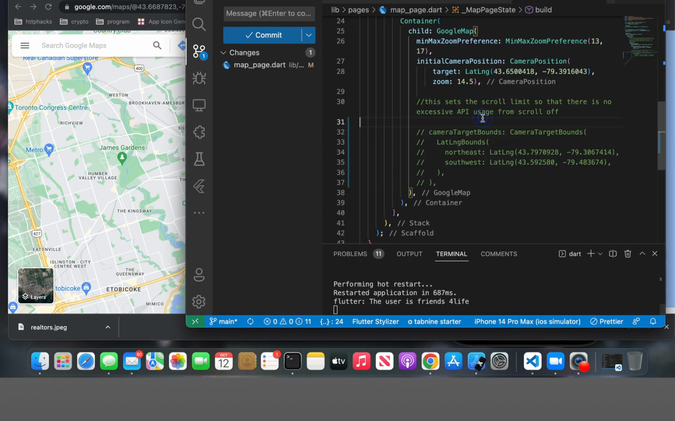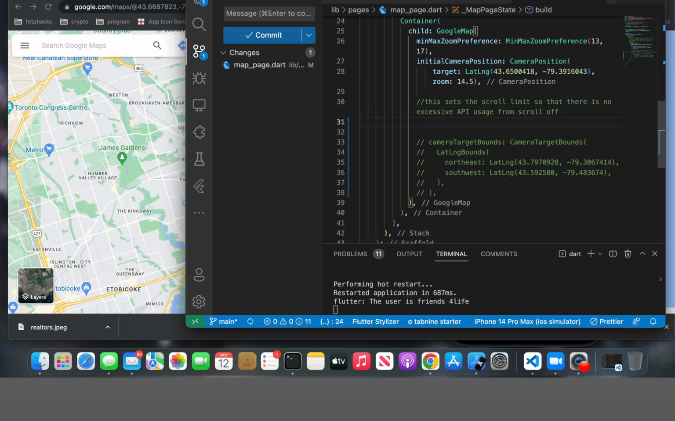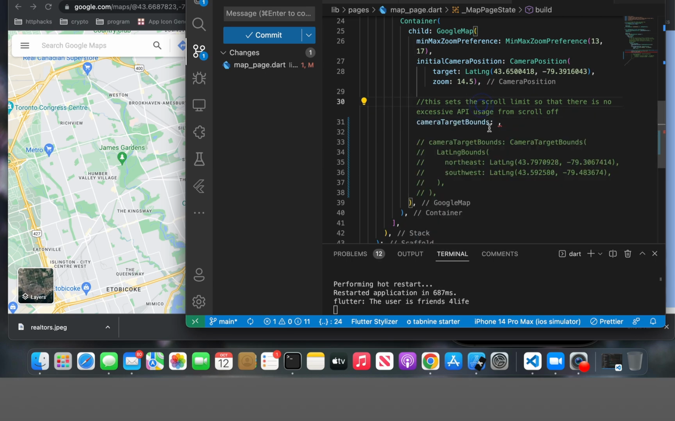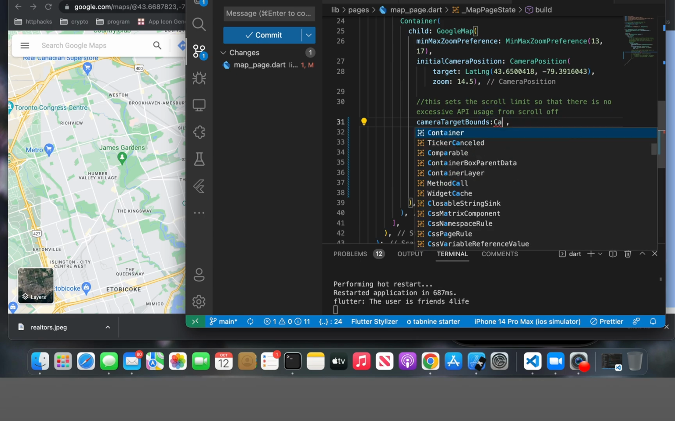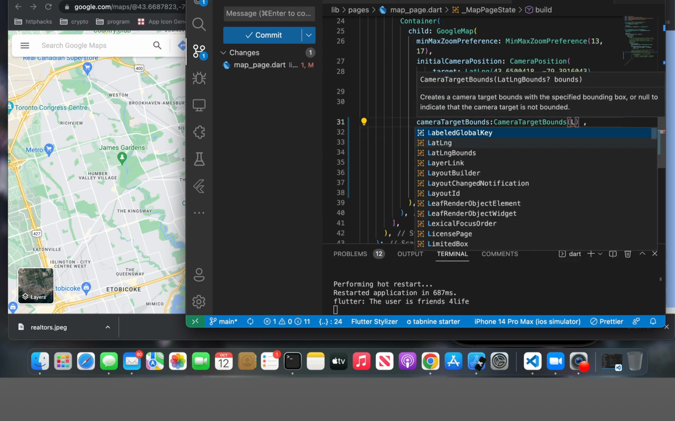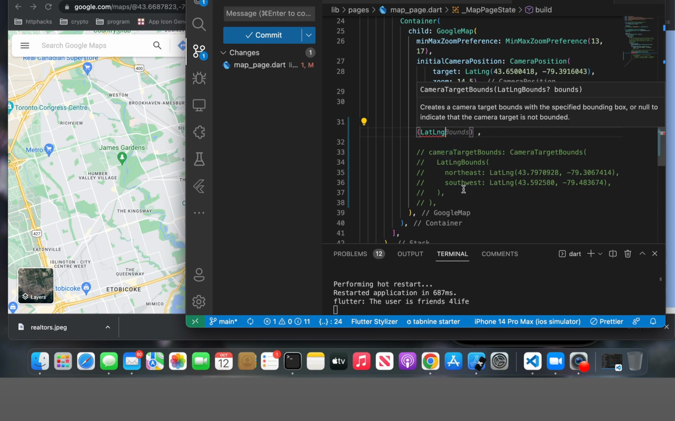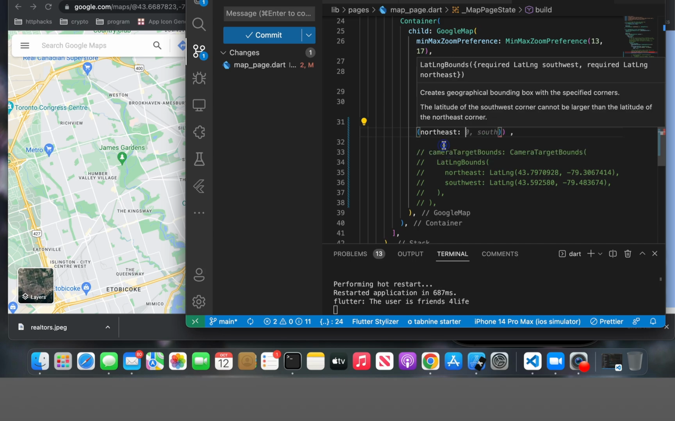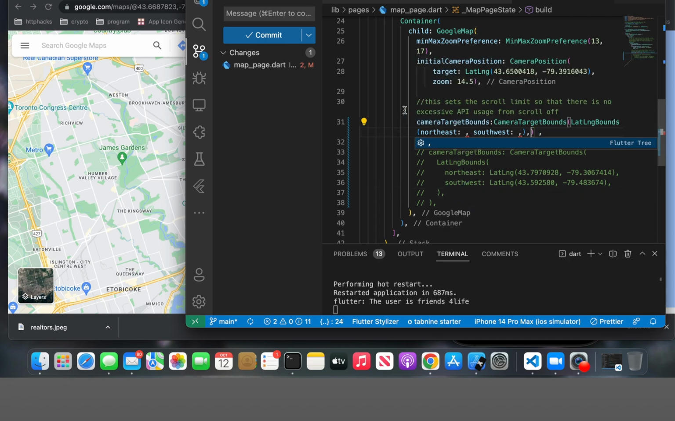Okay, so you'll see I've commented it out, but the basic idea is to use the camera target bounds. So I'm going to go camera target bounds, and then I'm going to use LatLngBounds. Yes, that's what it is. It's going to have a northeast, and then the other one is southwest.